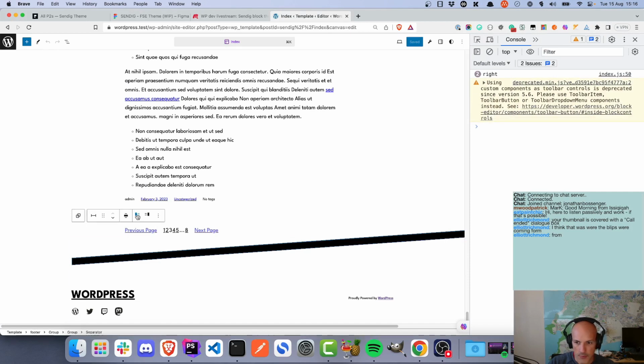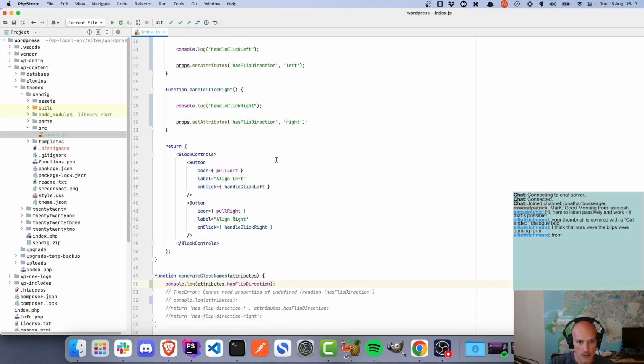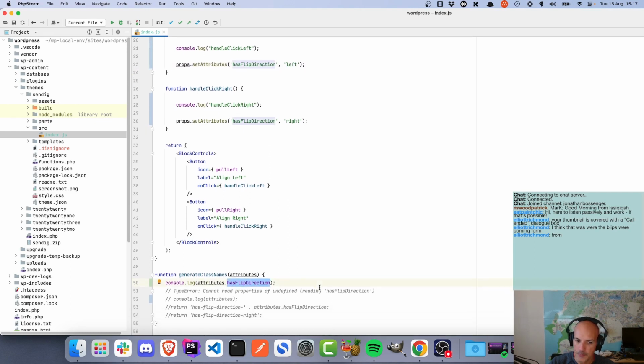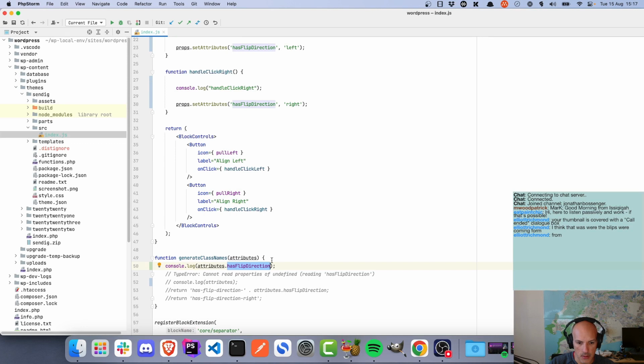Okay, so we click left. Handle click left, right. Handle click right doesn't trigger. Interesting. Okay. So handle click left should have changed it to left, but at this point it was still right. Interesting.